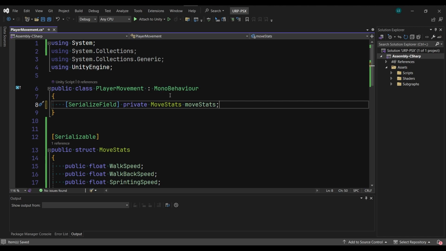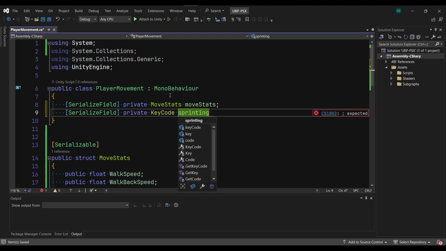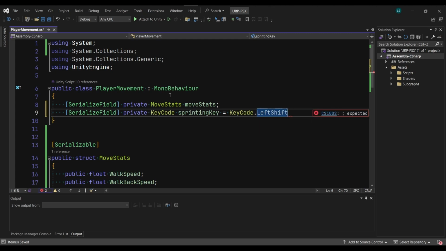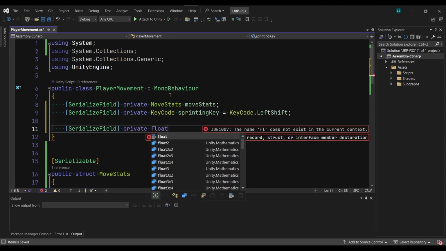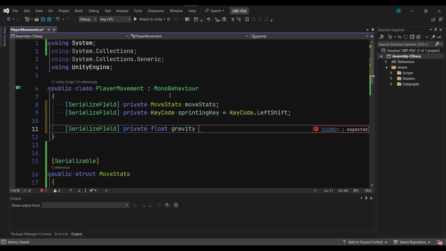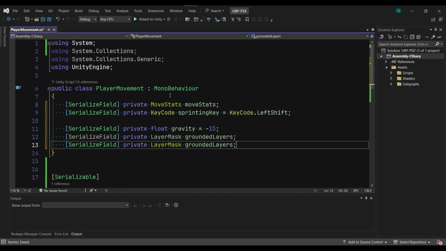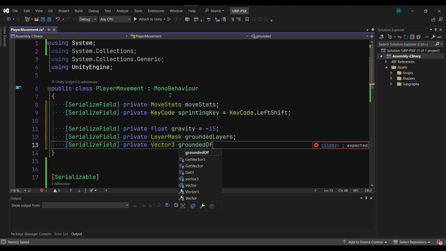Next, I'm going to create another field for our sprinting key. We'll just use the old input system for now. Keep it simple, so key code. Create a field for gravity. Create a layer mask for grounded layers. Create a Vector3. This will be a grounded offset.